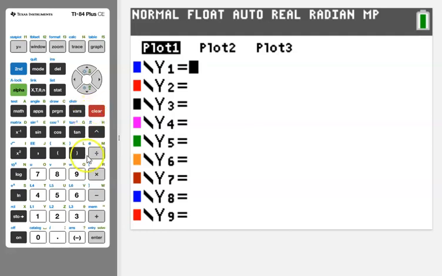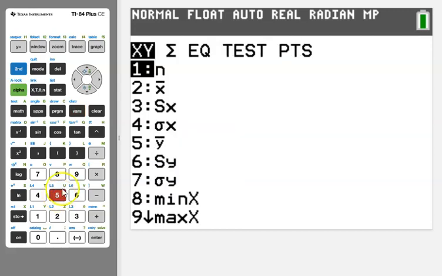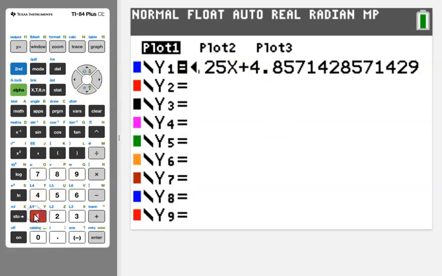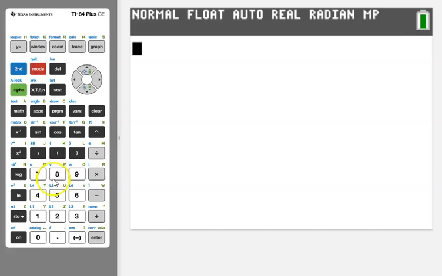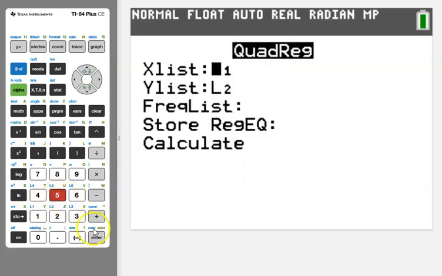And to paste that, I'm going to type variables, then a 5, yeah, don't do y variables, then EQ, so go right twice to EQ, and then do 1. And that has pasted the linear regression equation. Now go back out, second mode, and let's generate another regression equation for the same data. So we're going to type stat calc. And this time, instead of 4, I'm going to choose 5 for quadratic regression. And then we're going to type enter.